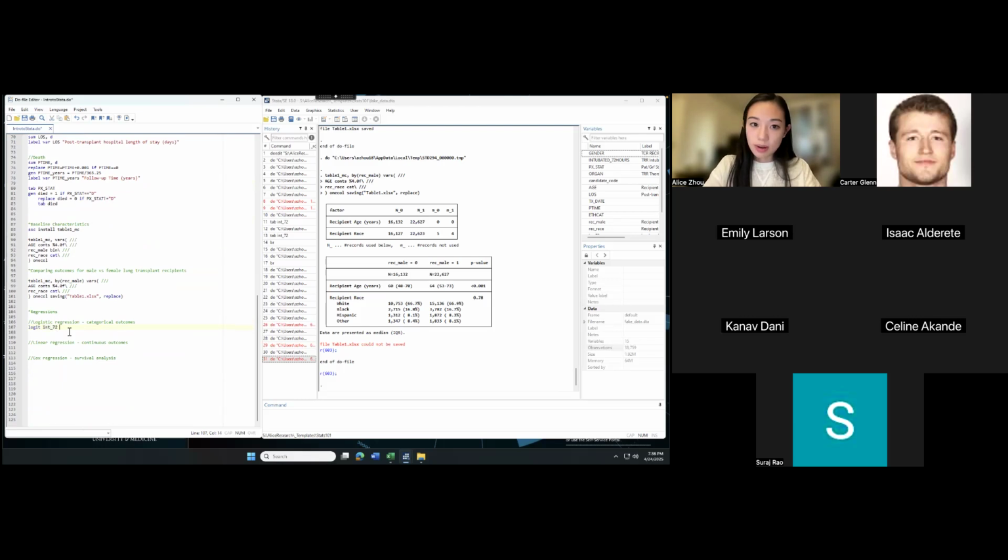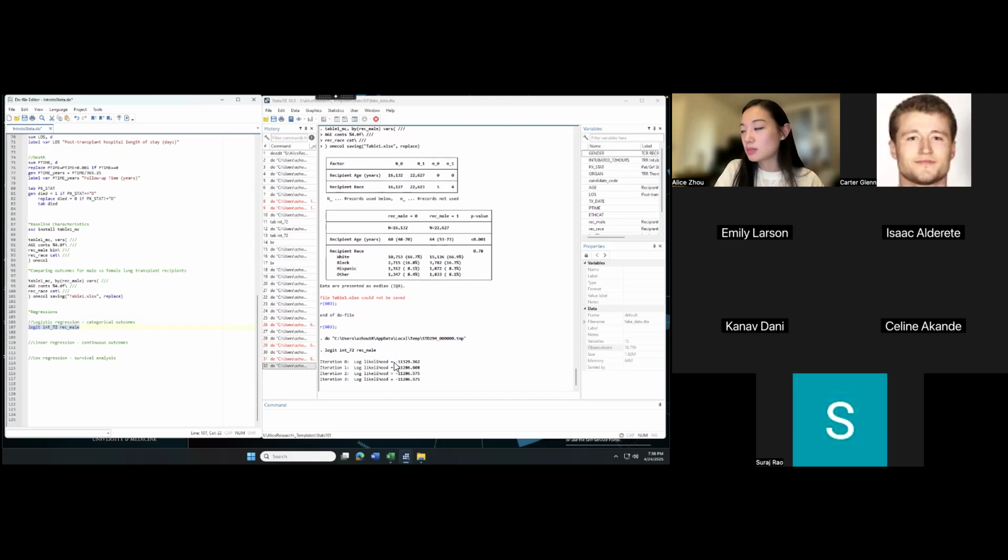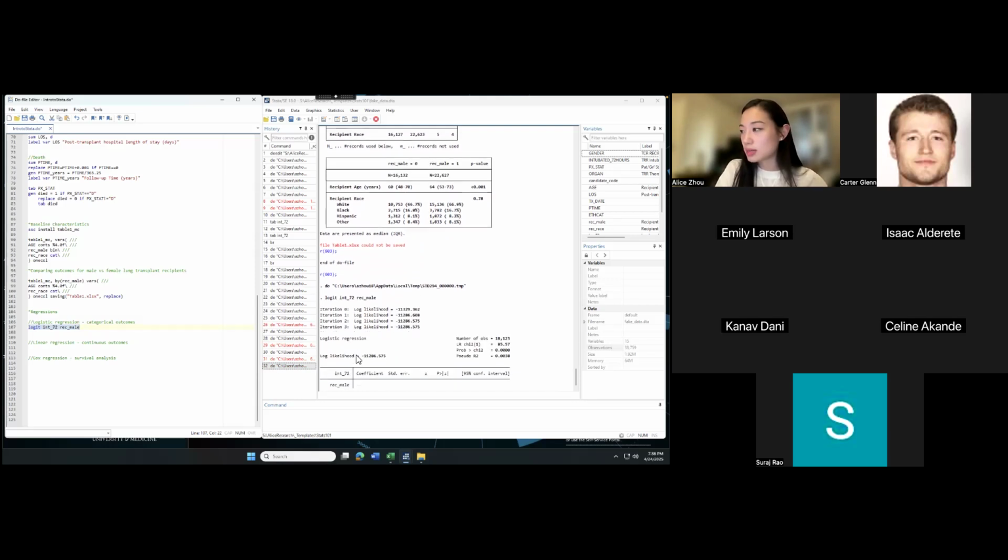So remember, categorical binary outcome, and then our variable that we're interested in. So for example, in this analysis where we're comparing outcomes of male versus female, we can say recipient male is what we're interested in. And this here is a univariate analysis where we're just looking at the effects of recipient sex on intubation at 72 hours post-transplant.